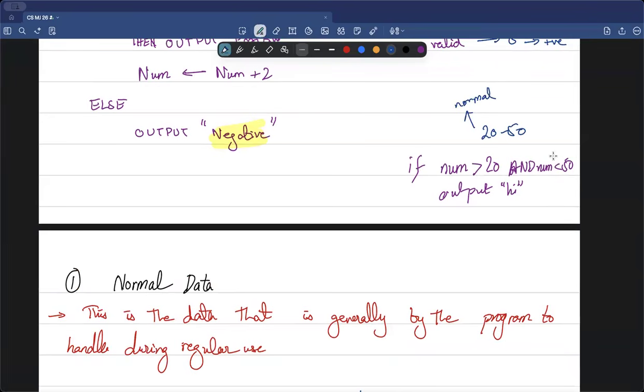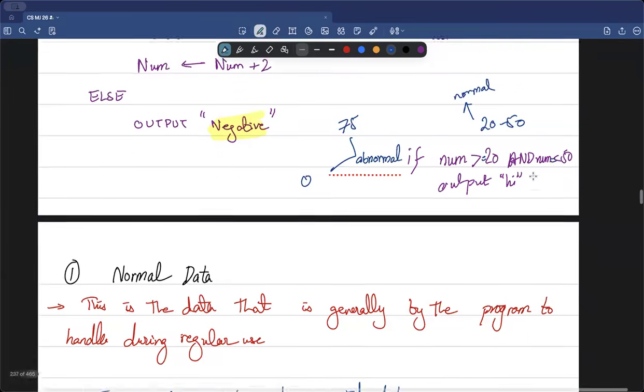But any data which is not acceptable, like 0, or maybe something greater than 50, like 75, these two are not acceptable. Anything that's not acceptable will be an abnormal value. Let's also add an equals to sign, okay? So that num is equal to or less than.